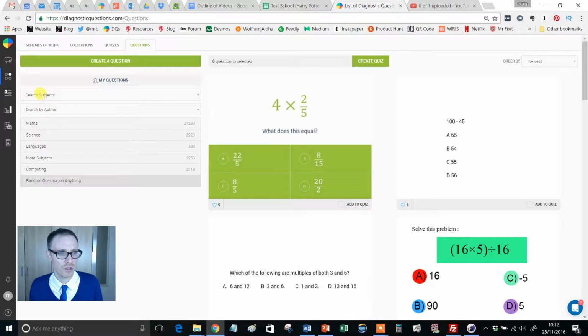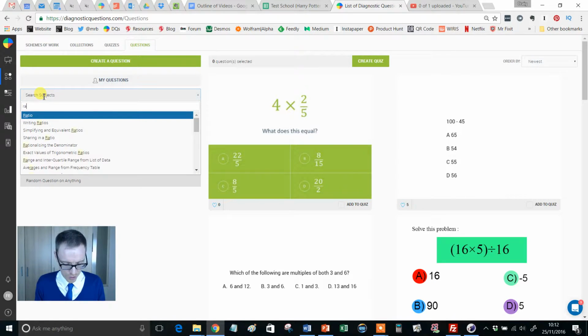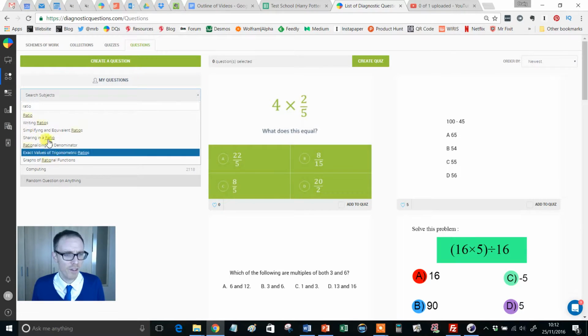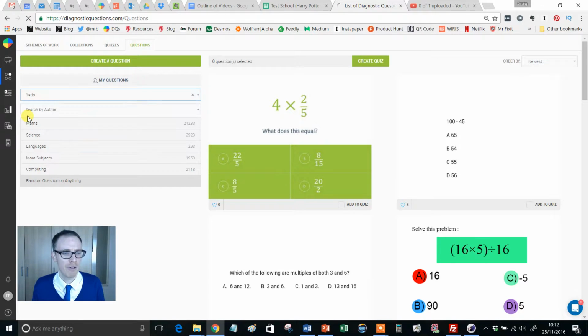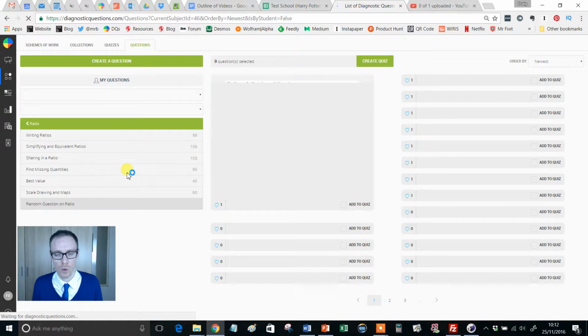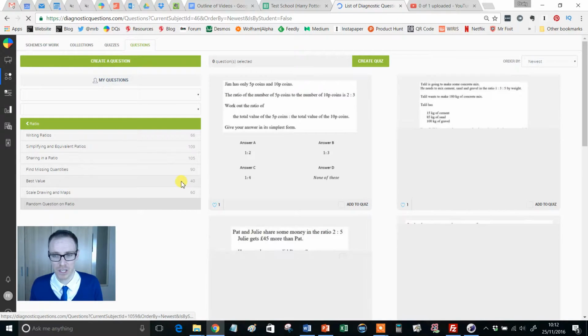So what I'm going to do is I'm just going to search for some ratio questions. So if I just put ratio in there, it'll give me all the subtopics and it'll also give me the parent category. Parent category will be fine for me there, because I want a bit of a revision quiz using a few different aspects of ratio.